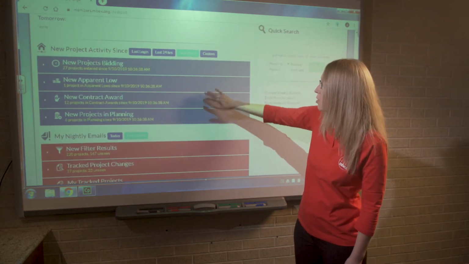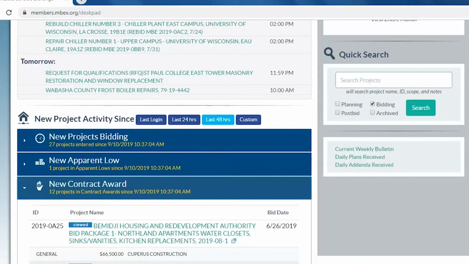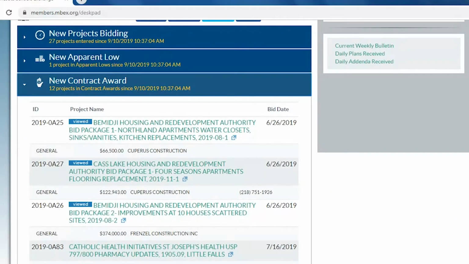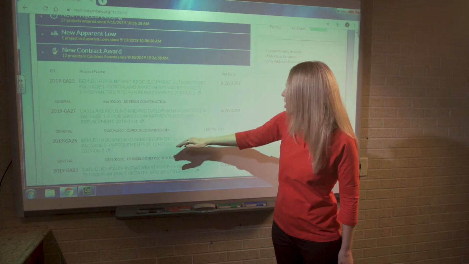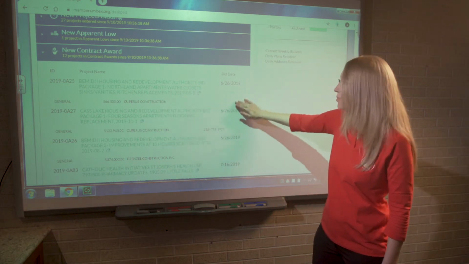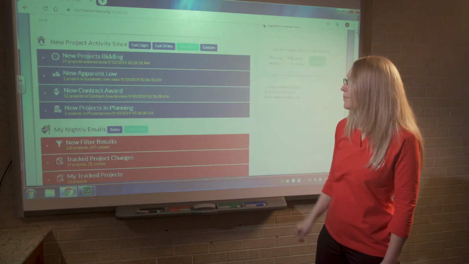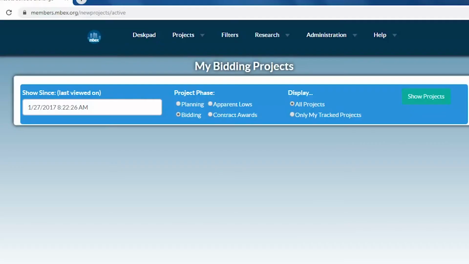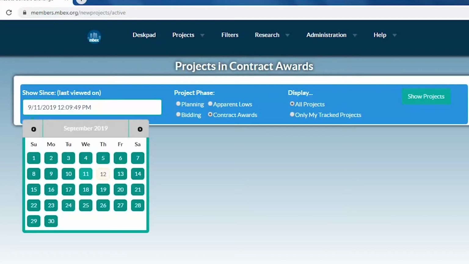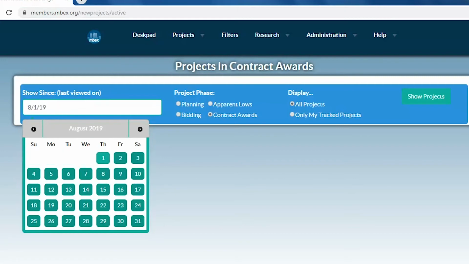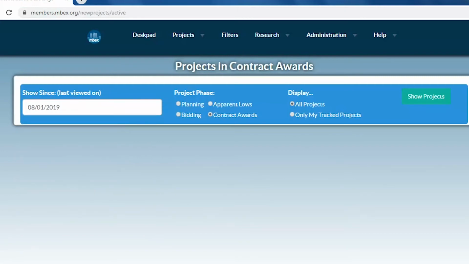So contract awards, in the last 48 hours, we've entered contract awards for 12 different projects. There's the project name and then the information as it applies to it listed underneath. The custom field is an interesting way for our members to customize the reports that are pulling up. Say if I want to pull up a list of contract awards that bid back in August, since August 1st, I can either select that from the calendar or type in the date.